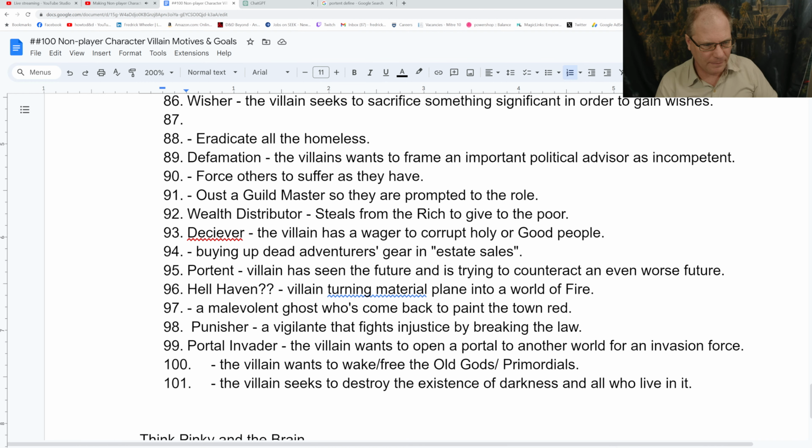Opportunist, 94. Buying up dead adventurers' gear in estate sales. Opportunist, I think that's pretty good, Leon Gannett. Not bad. Pretty good. I think that's quite good, actually.